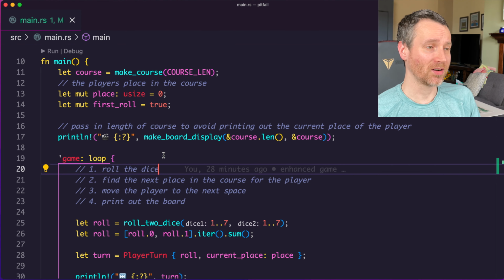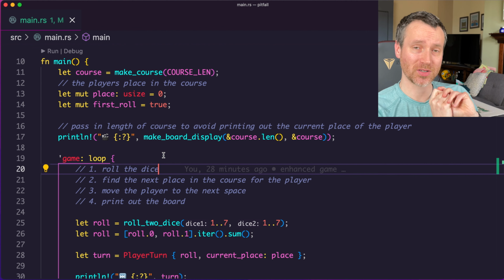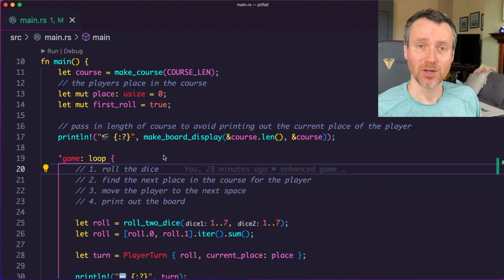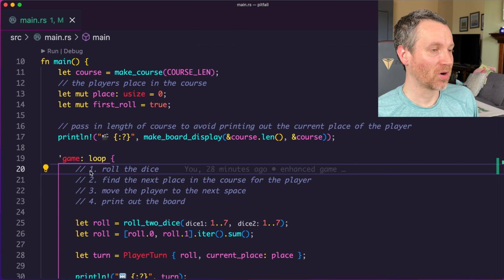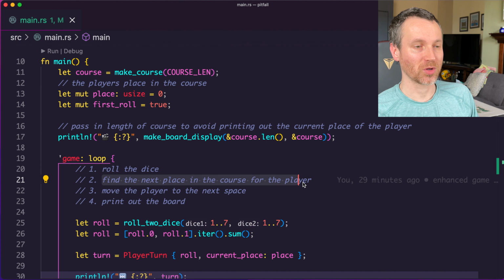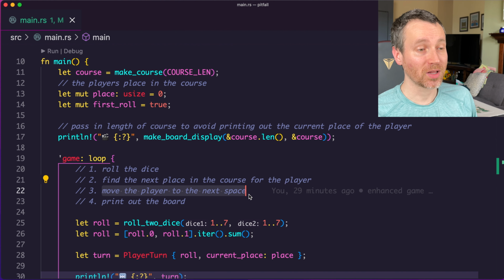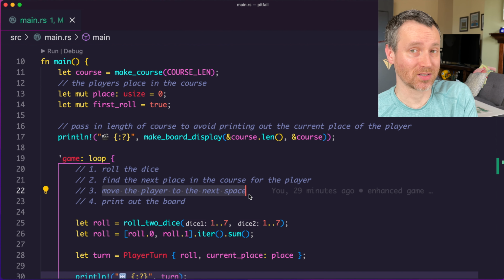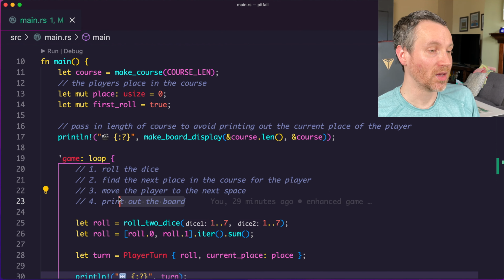I want to just call out here line 20 really quick before we jump into all the extra code. We'll show an overview in a moment. But the first part here is we want to roll the dice. Then we want to find the next place in the course for the player. And then we want to move the player to that next space or that place in the course. And then we'll print out the board.